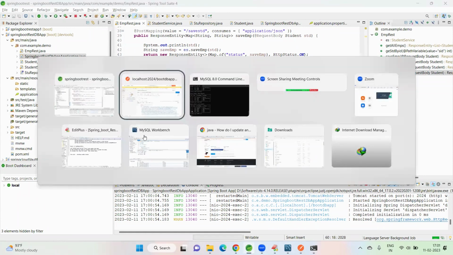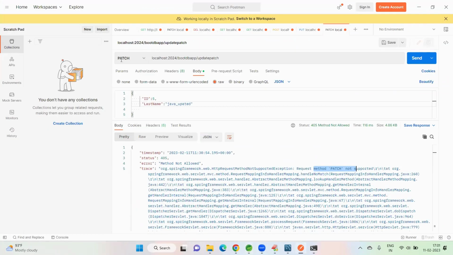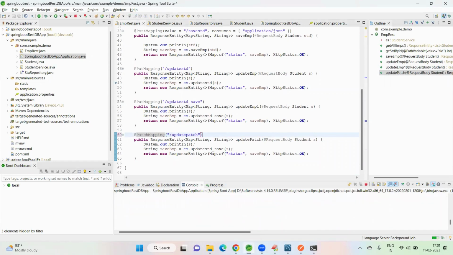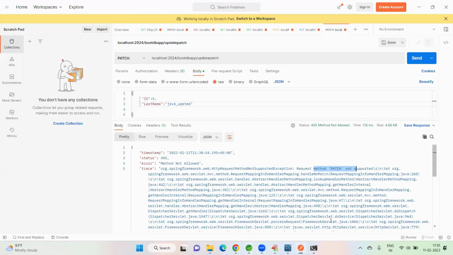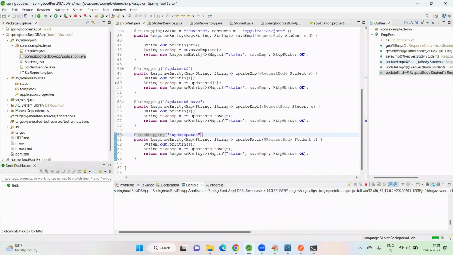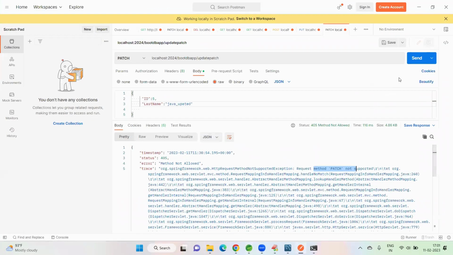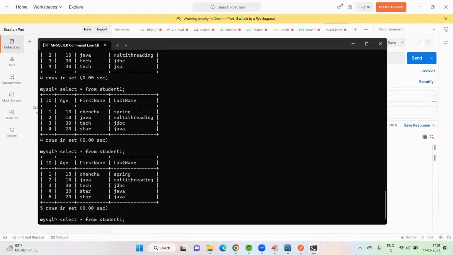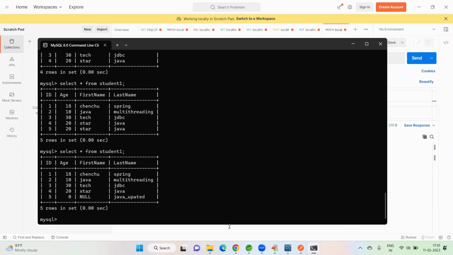Okay, what is the error? Check here: method not allowed. What does it mean? I'm sending a patch here, but it was put previously. Okay, now I corrected it. It is restarted. Then the request data is updated for employee ID 5.